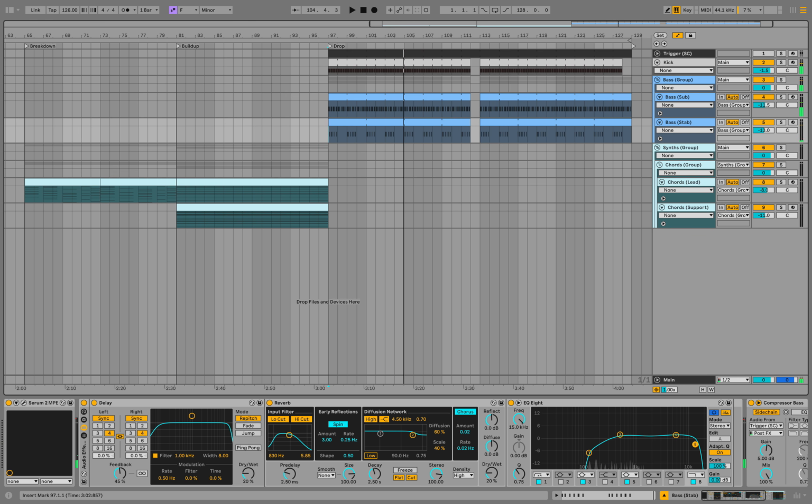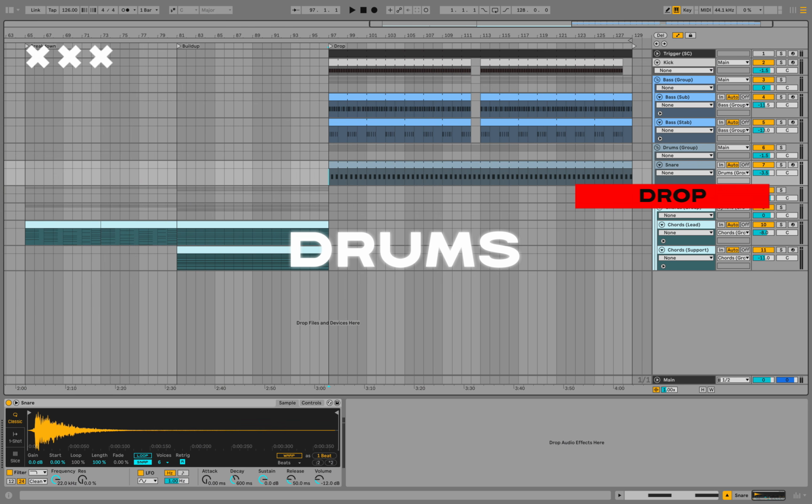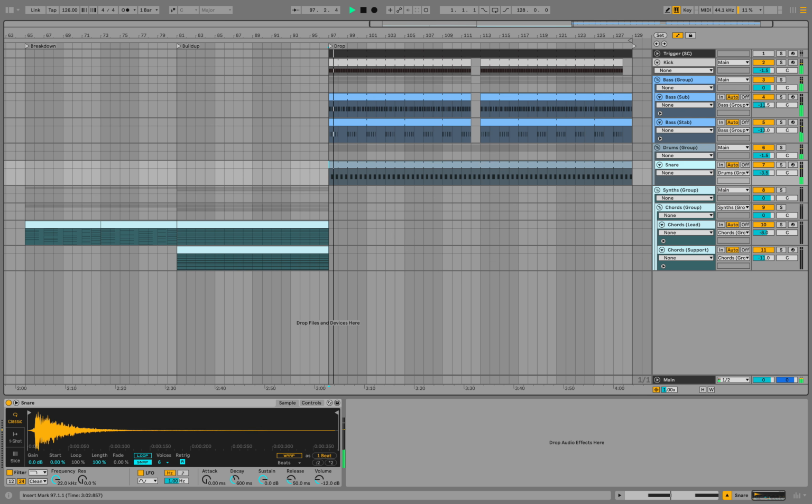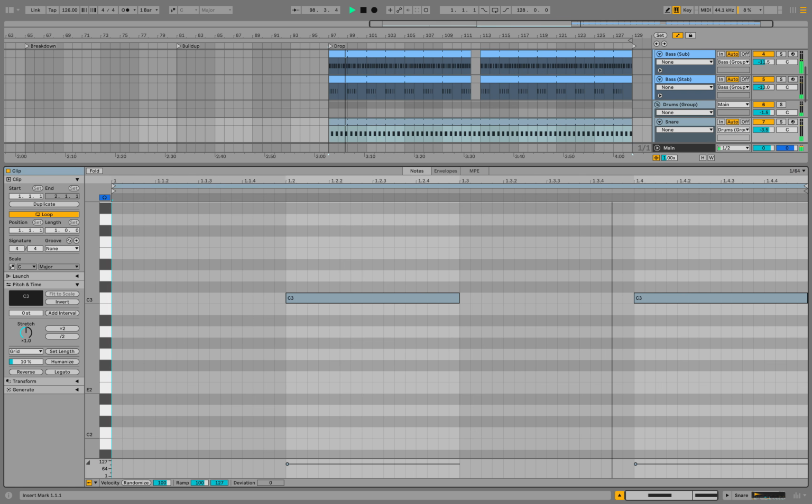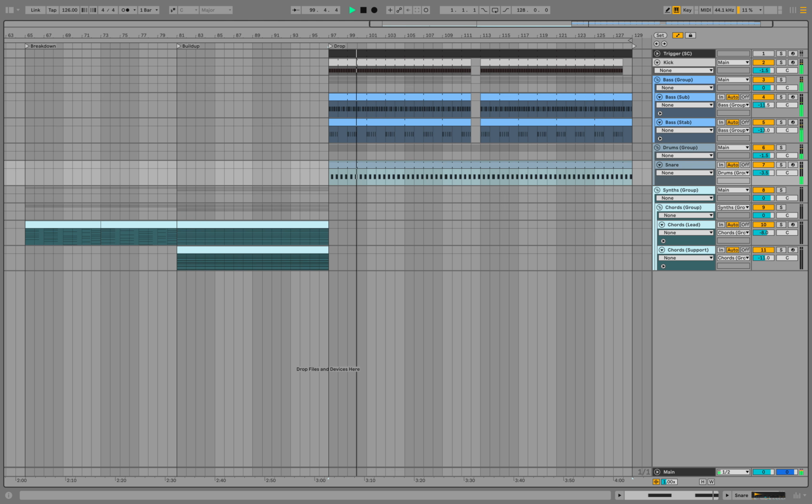Okay guys, we've done all the work with the bass here, and now let's move to the drums. We will add the clap with a small pitch-shifted tail to highlight the kick. Let's have a listen to the kick and the clap.